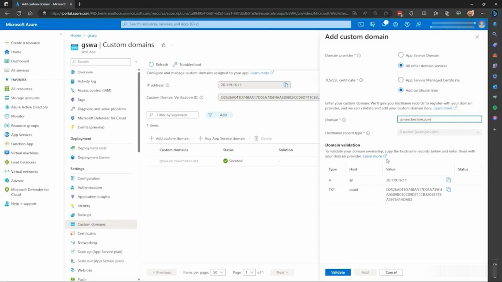So what I need to do now is I need to copy these hostname records that Azure shows here. Enter those with my domain provider. My particular domain provider is GoDaddy. So I'll go out to GoDaddy, and I'll enter these records in my DNS records at GoDaddy. And after I do that, I'll validate that, and that will add that to my web app.